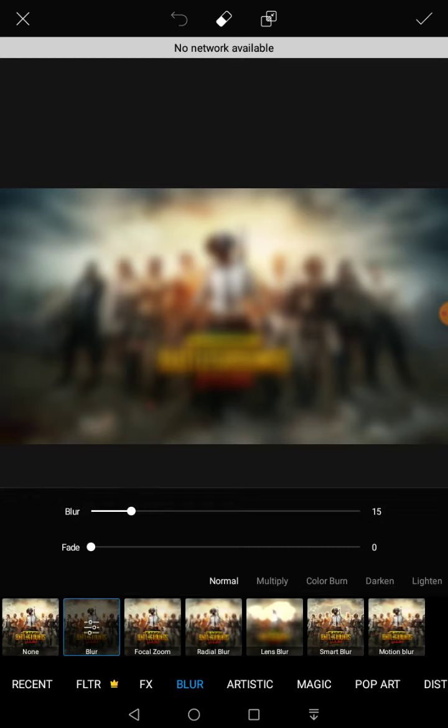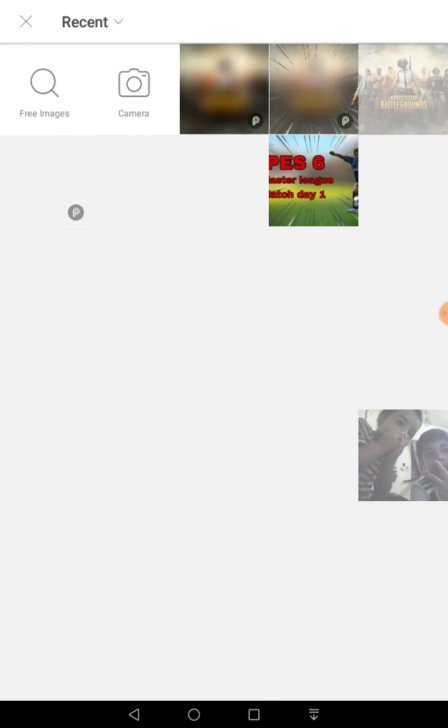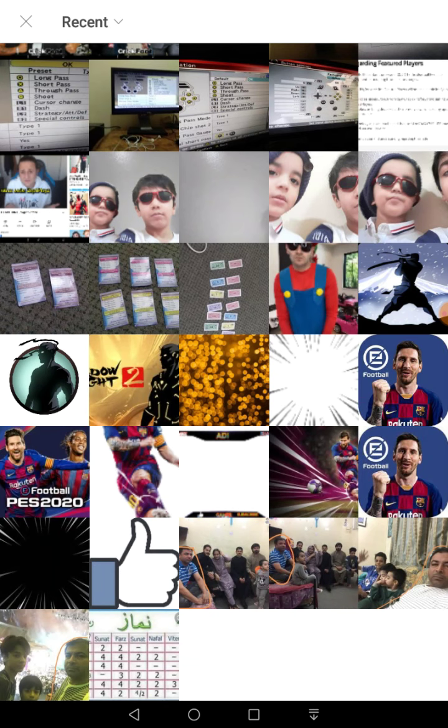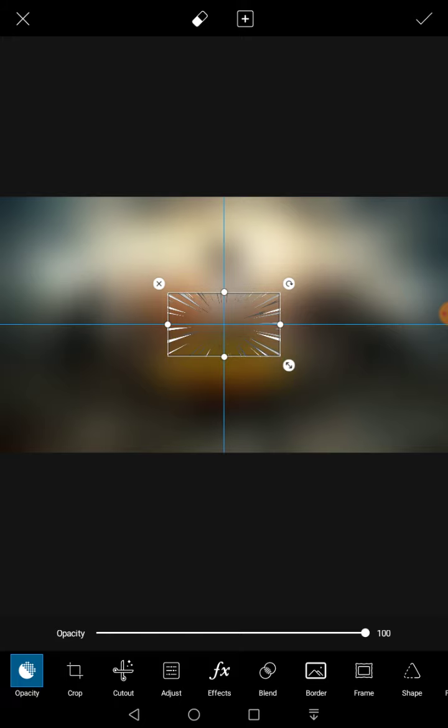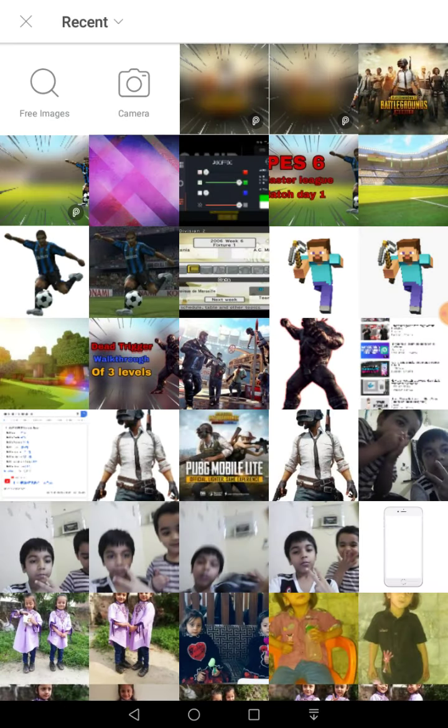If it's not blurred enough, then you can adjust it. I have adjusted it. Then you will download a PNG of speed lines. It should be a PNG. Then tick and add photo. Then add the character.